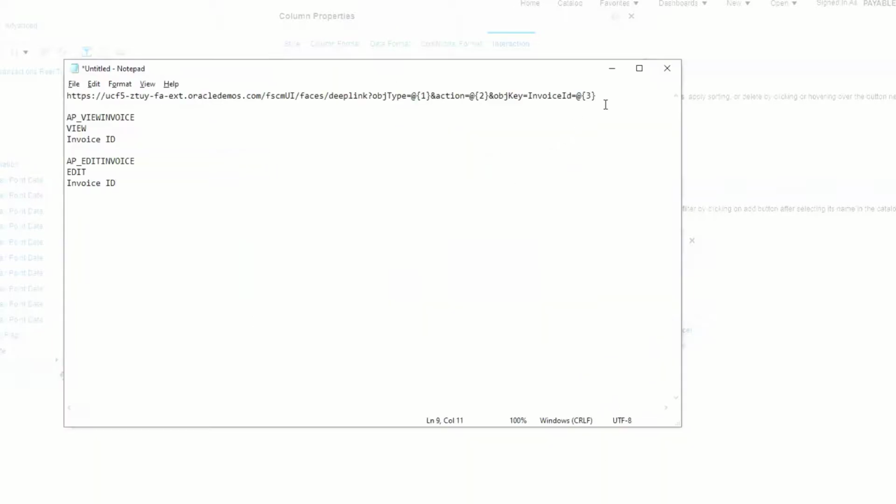So I've got this URL. Now, you have your instance URL, and then these are standard. So you have 3 parameters. You can see 1 is defined here, 2 is defined here, and 3 is defined here. And 3 is invoice ID and action. What action can the user take once they navigate to the page, and what type of object is it? Is it invoice? Is it payment, etc.